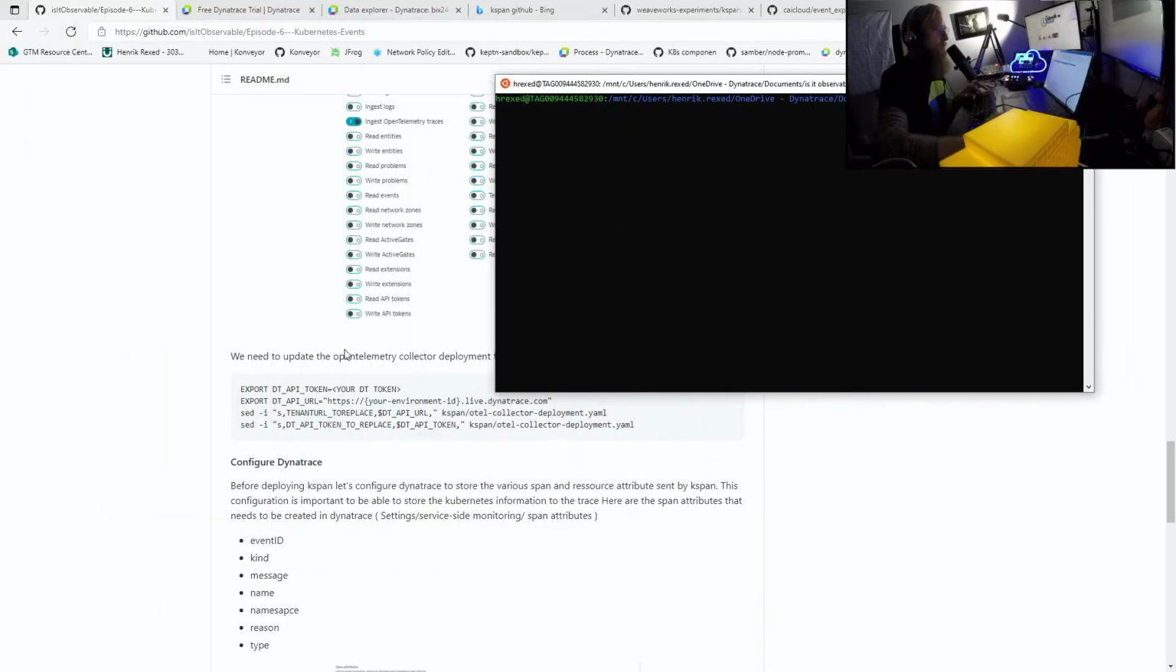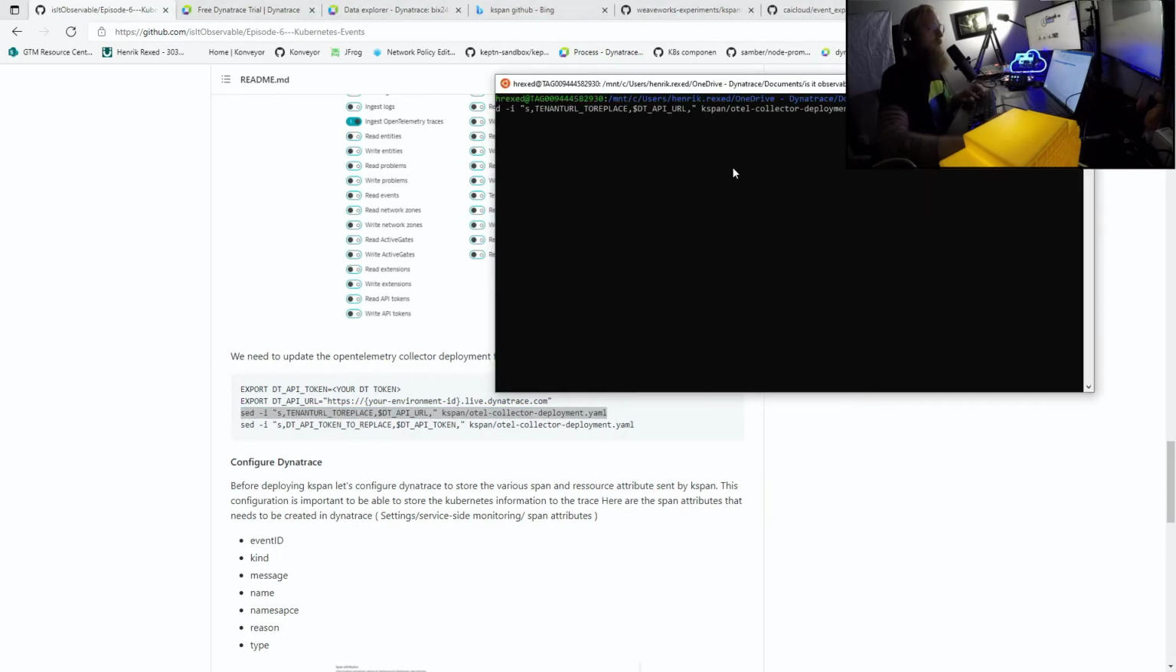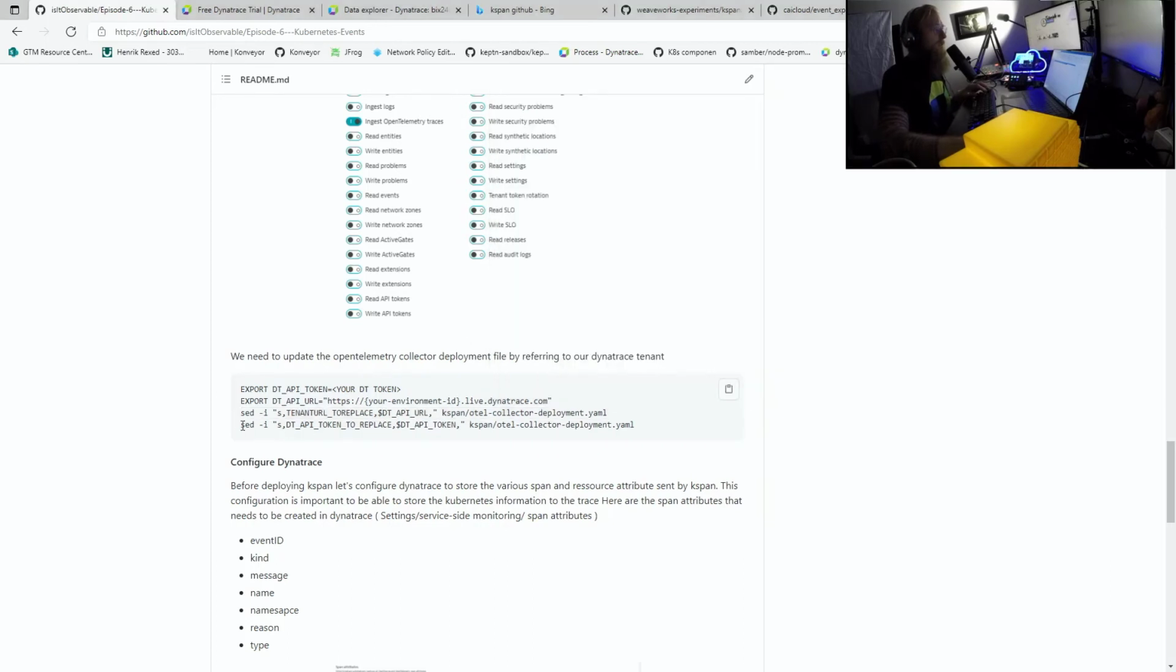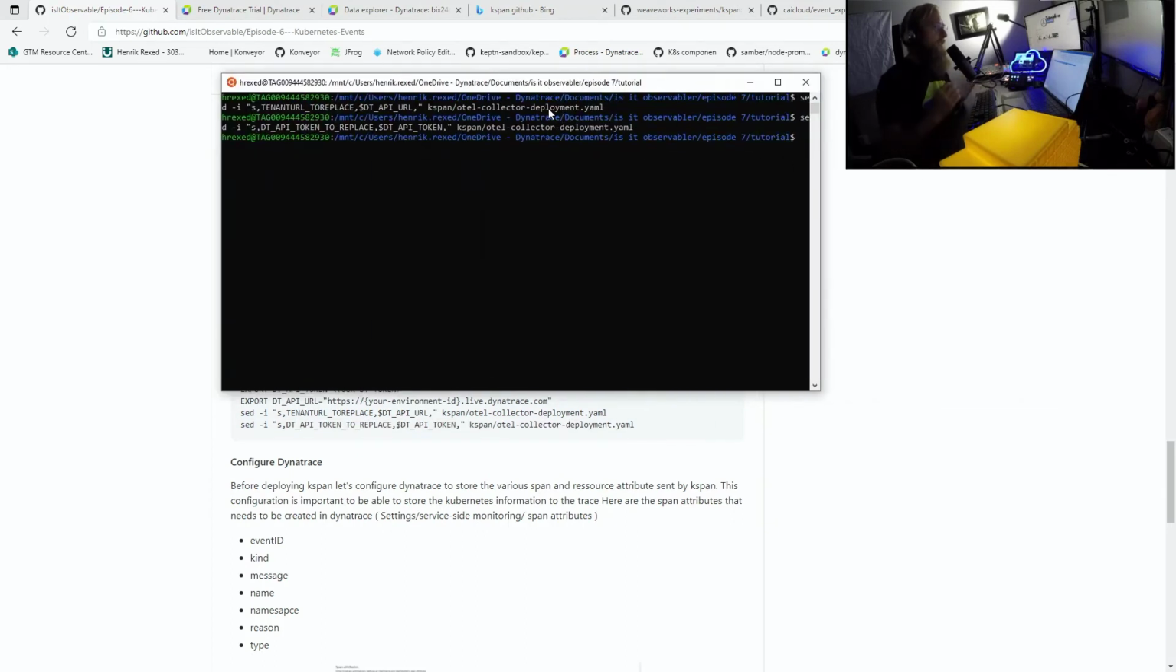All right, so I've exported my two variables. The only thing that I have to do now is to run those set commands. So let's do the first one. Here it is, and then do the second one. All right, so now we have our files updated. I could basically deploy my OpenTelemetry collector as it is, but there are a few things that we need to do in Dynatrace first to be able to ingest those traces. I mean, it could work directly.